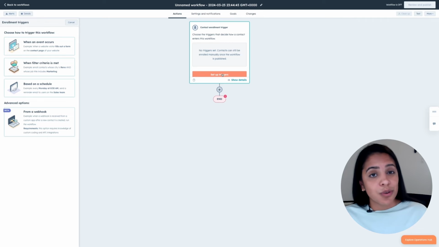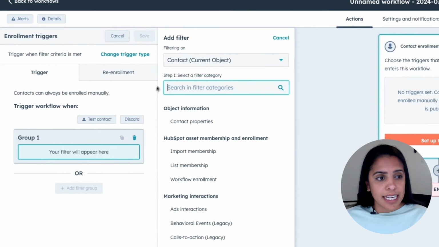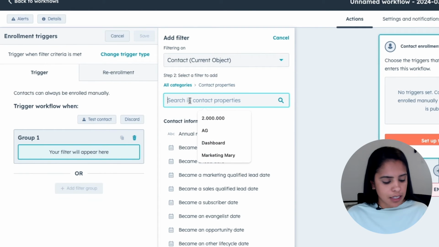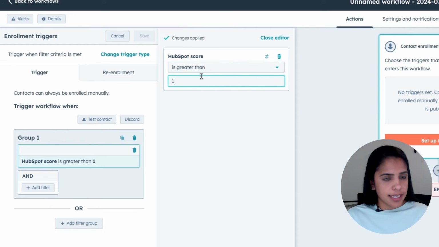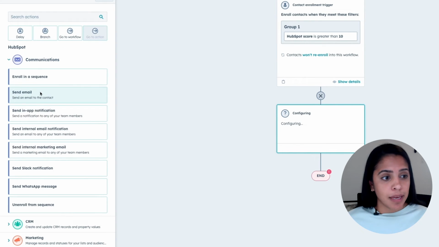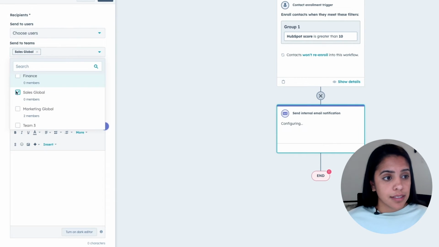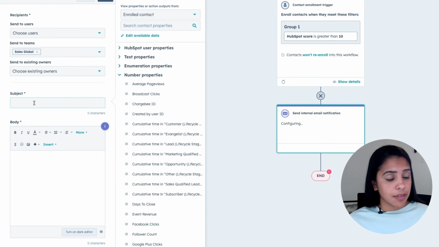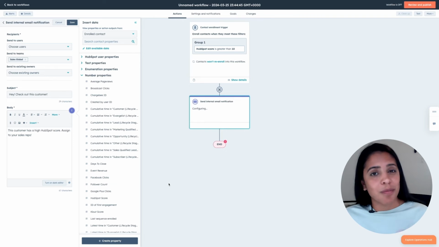So in order to make that workflow, go ahead and click when filter criteria is met and the contact property HubSpot score is greater than 10. Once we have that, we can set up an internal email notification that goes to our sales team, and I can write that email here. This way, I'm ensuring that all the hard work that we're doing on the marketing side is getting translated and our sales team are reaping the benefits.